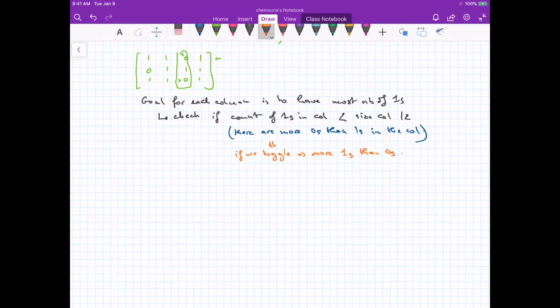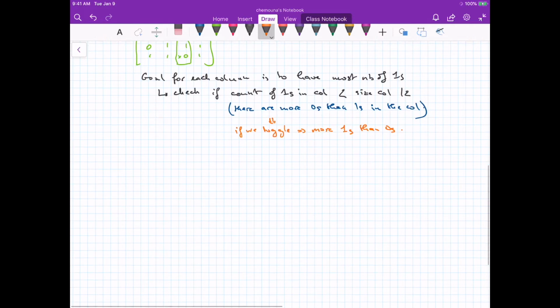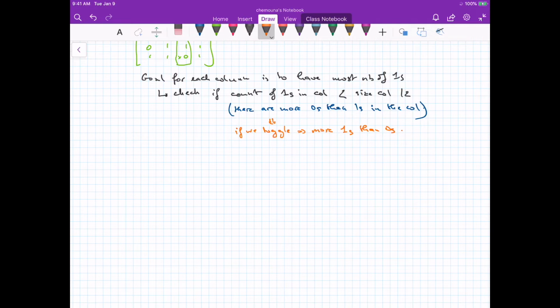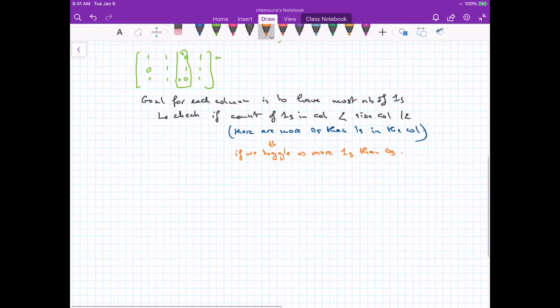So basically, just check if the count of ones is smaller than half the size of the column. That means there are more zeros, so we toggle and we end up with more ones, and do this for every column except the first one, and that will give us an additional optimization layer, right?